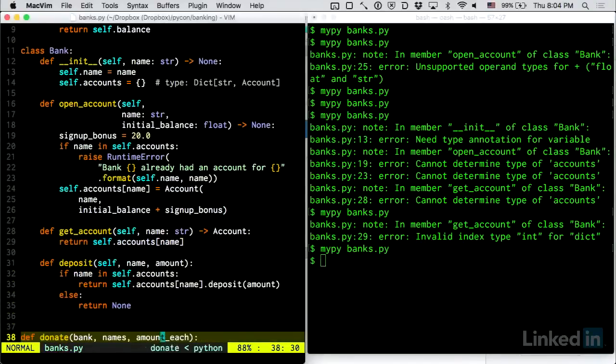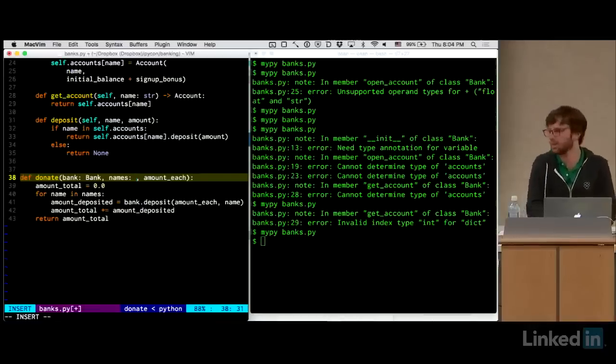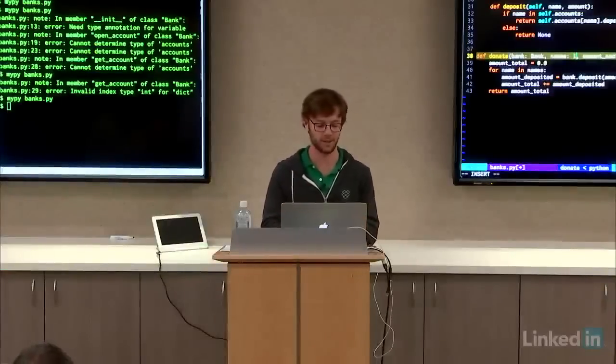In fact, let's jump all the way down to this donate method. So it takes a bank, which is just, again, another user-defined class like before. It takes a names. And names, if you look at this function, doesn't have to be a list. All we're doing is iterating through it. And so we'd really like someone to be able to pass in any sort of iterable. And we can indeed specify that. And conveniently, it is called iterable.